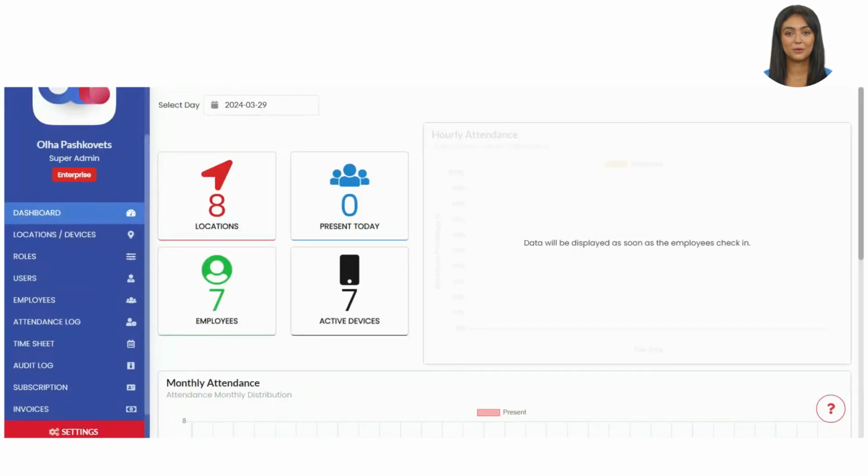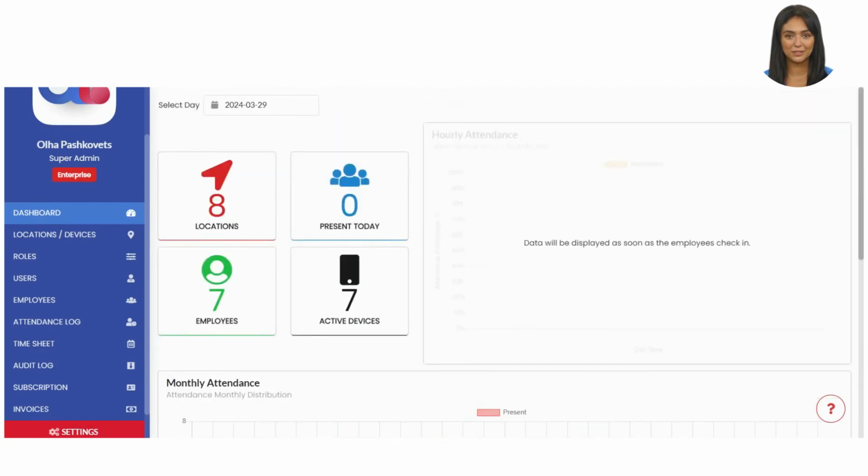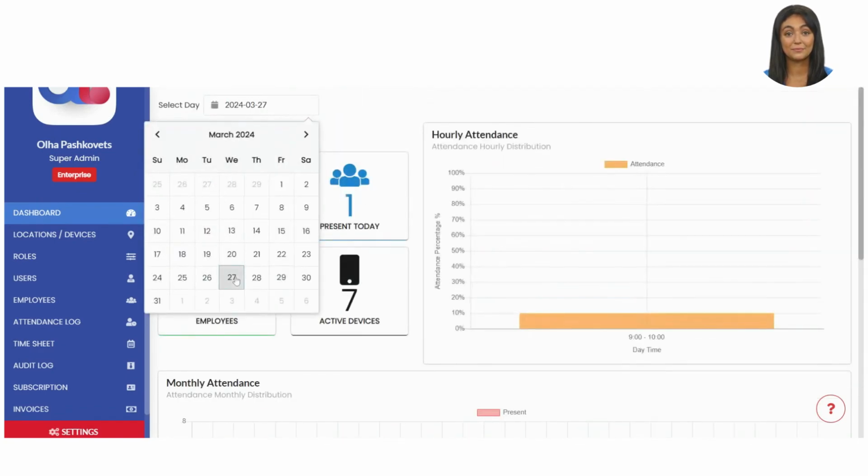Now, let's explore the reporting tools of AttendLab. On the dashboard screen, you can see the tiles displaying the number of locations, employees added and checked in today, and the number of active devices. On the right, you can see hourly attendance, and monthly attendance is displayed on the bottom. You can select a date on the calendar, and the dashboard will show the data from that day.